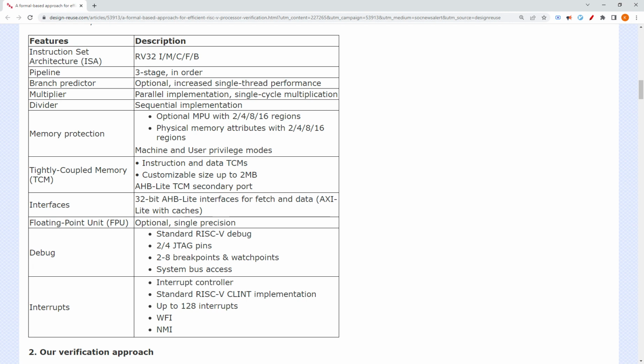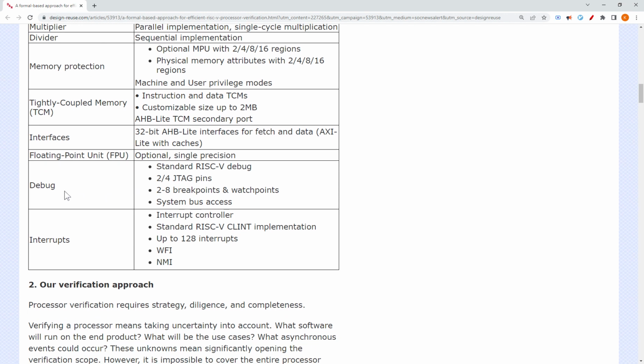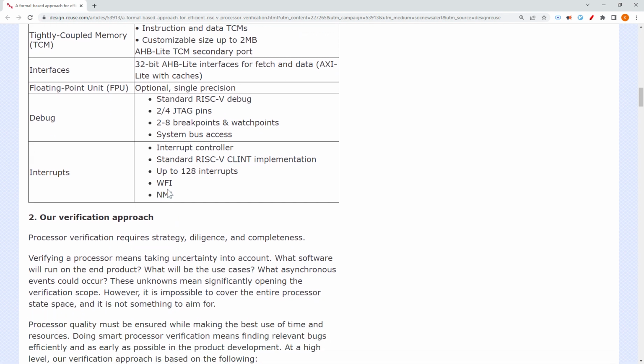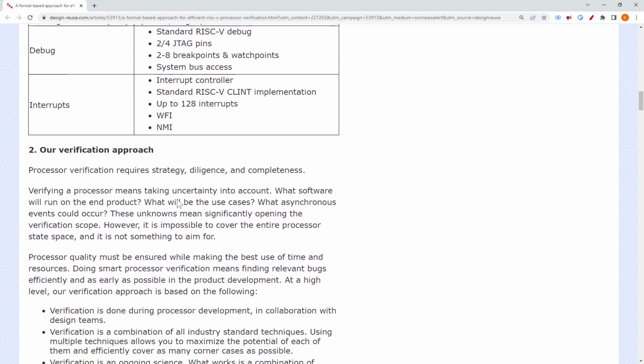Floating point unit, FPU, optional single precision. Debug, standard RISC-V debug, 2 and 4 JTAG pins, 2 to 8 breakpoints and watchpoints. System bus access. Interrupt controller. Standard RISC-V CLINT implementation. Up to 128 interrupts. WFI and NMI.